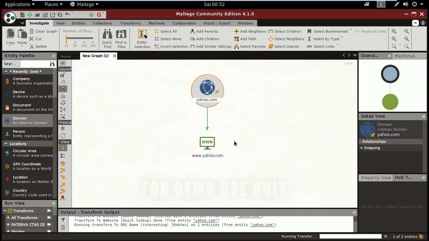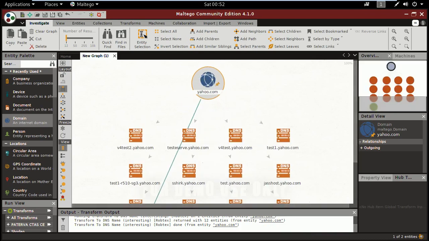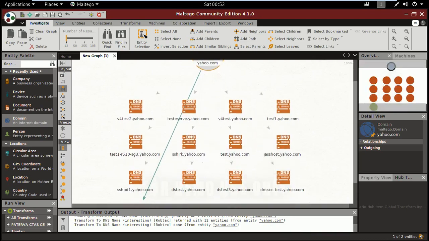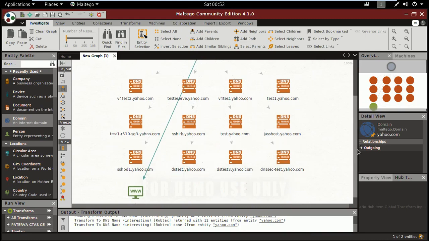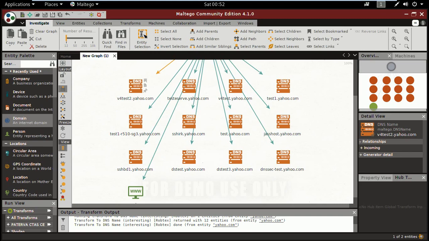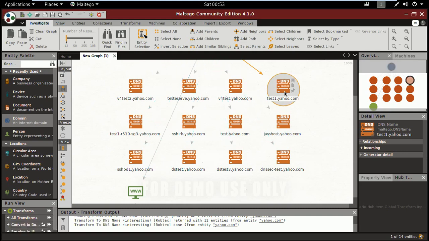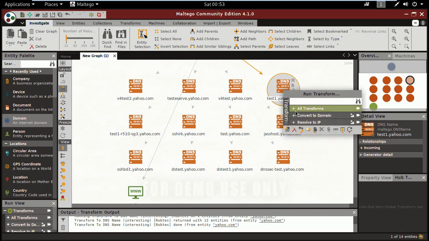Now you can see that it has scanned all these domains, and there are around 12 domain name servers from yahoo.com. You can see the names as well: v4test.yahoo.com, test1.yahoo.com, and like this there are around 12 domain name servers. Again, if you want to enumerate from the domain name server, you can right click on this and see what transforms are available for it.